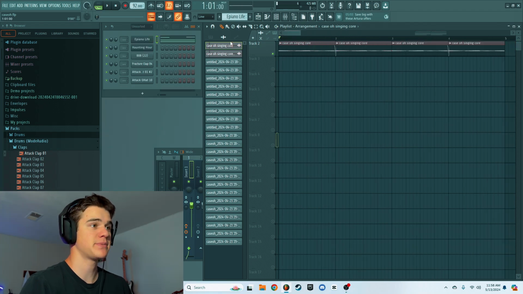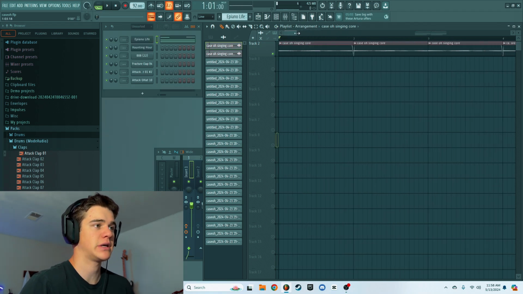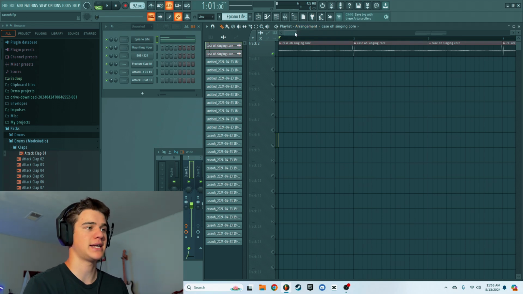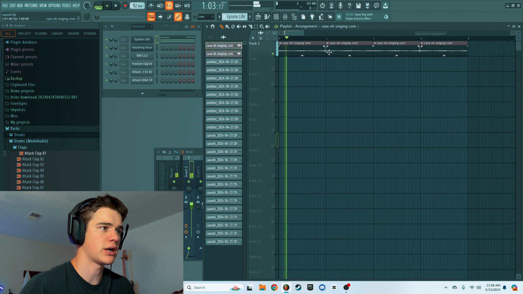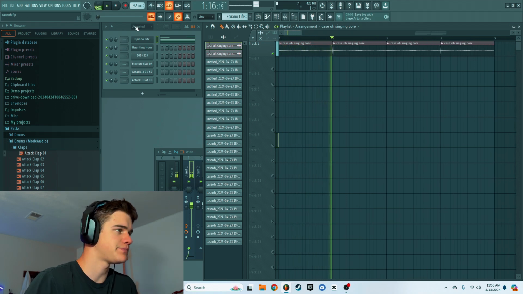As you can see, chopping up samples doesn't really have to be that hard. That literally took me maybe 2 minutes. I just found a section of the sample I liked. I did some things to it, like I reversed it, I pitched it down, and then I put some effects on it. And really, I have a full sample right here that I can work off of.